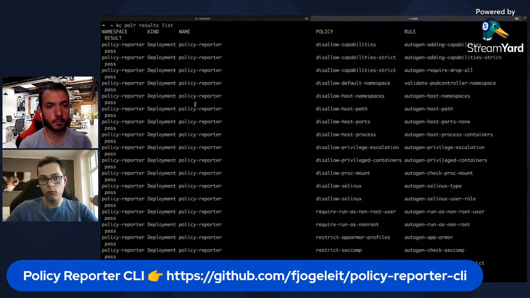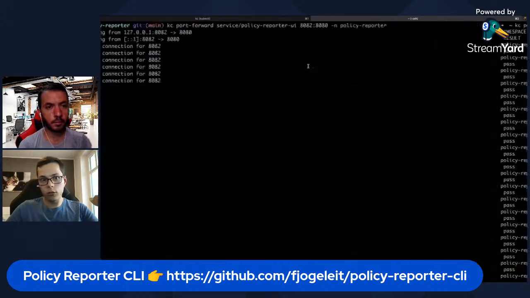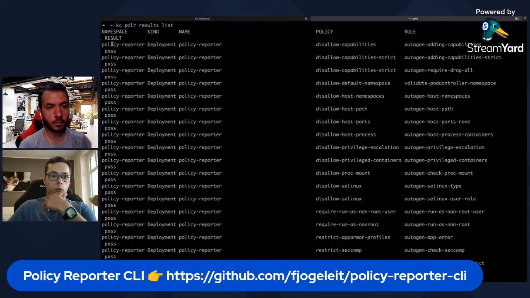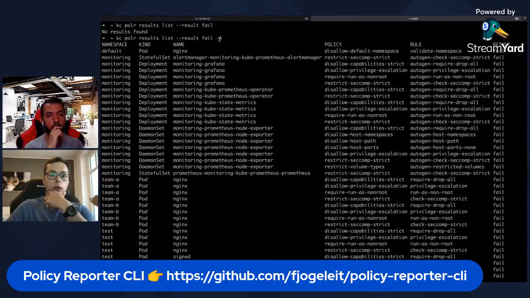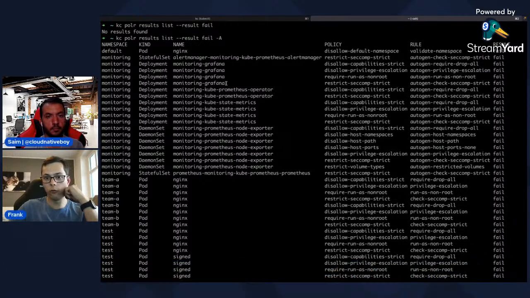So it's a bit much. If you would see it in the UI, we have our namespace, the kind, the name, our policy and rule. We can also reduce this a bit by only showing the failed results. We have some arguments to filter them. We also have flags like capital A for all namespaces. We can select resources by labels. So we just see, as in our dashboard, our failing resources.